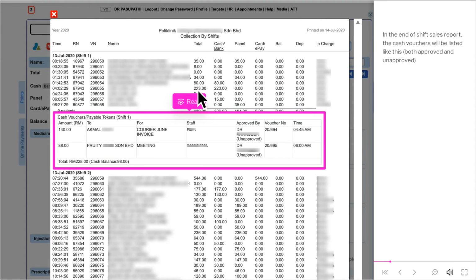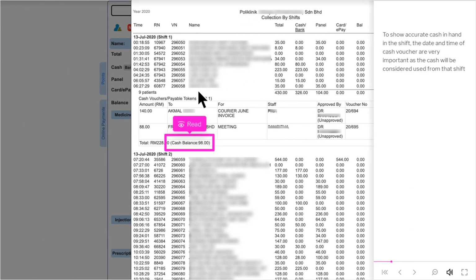In the end of shift sales report, the cash vouchers will be listed like this, both approved and unapproved. To show accurate cash in hand in the shift, the date and time of the cash voucher are very important as the cash will be considered used from that shift.